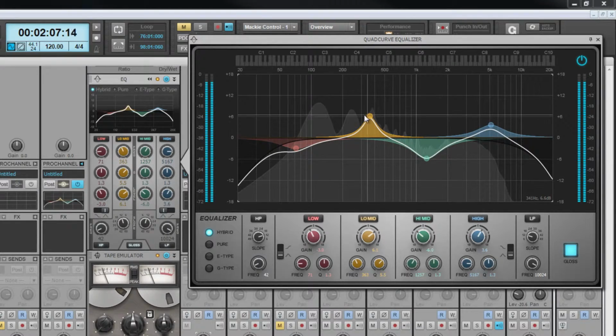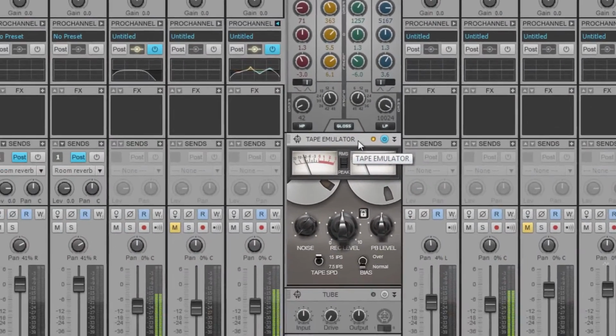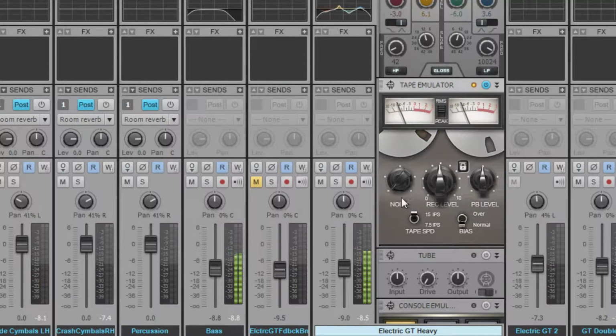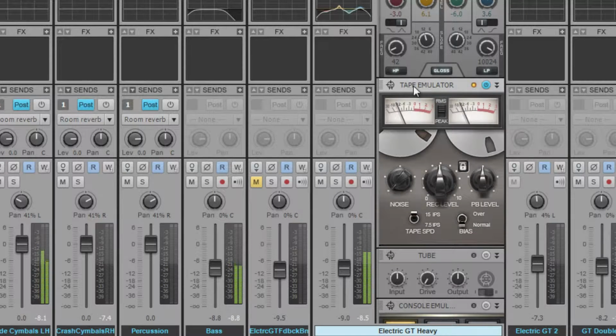A new addition to the Pro Channel is the tape emulator module. Like all modules, this can be inserted or replace a module using the Pro Channel right-click menu. Tape emulators are a processor used in the digital world to recreate some of the warmth and punch associated with analog tape being saturated by high levels. In the digital world, the audio is very clinical and clean, and it isn't possible to saturate as it is in the analog world when levels approach clipping.